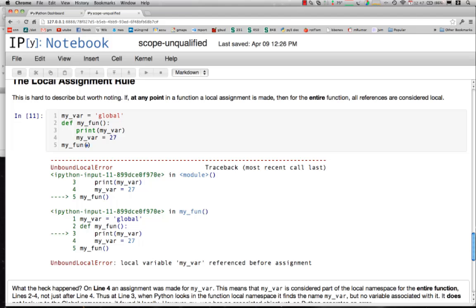When Python creates a function definition, it looks at the entire space to see if there are any assignments that have been made. And if they are, before it runs, it creates that variable in the local namespace and says it's local. At the point of actually running the code, it goes and runs the function, and it goes to print, and myvar has no value associated with it yet, and so you get an error.